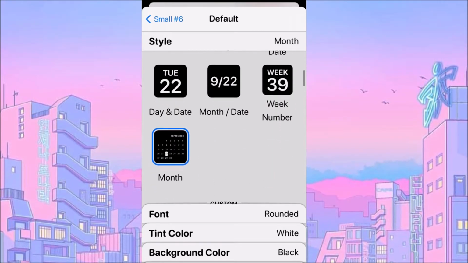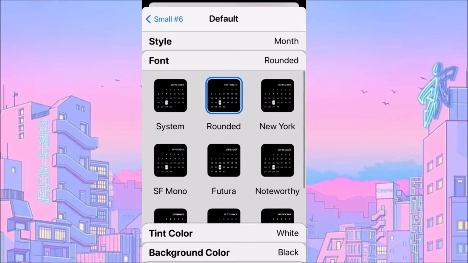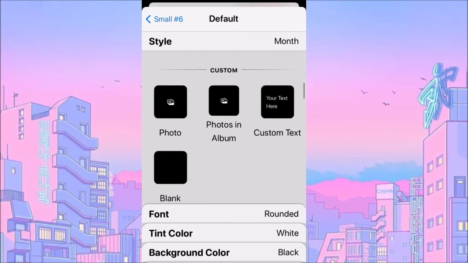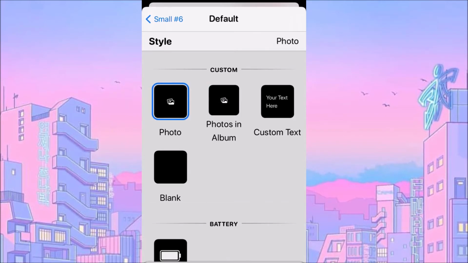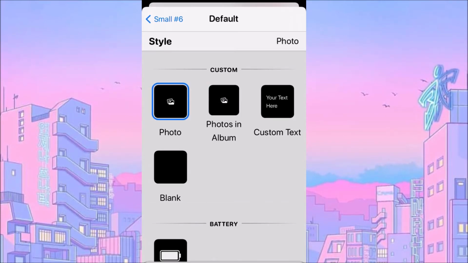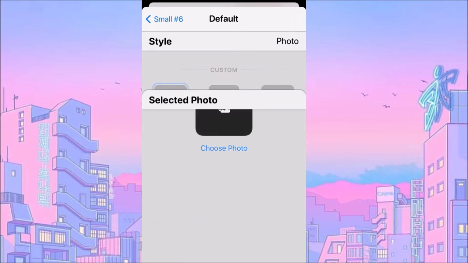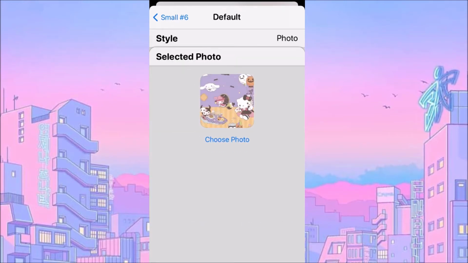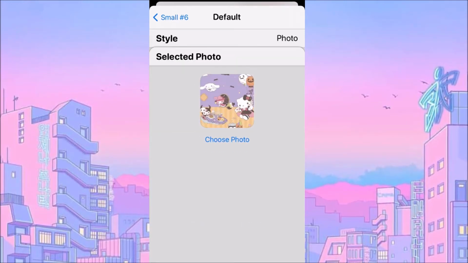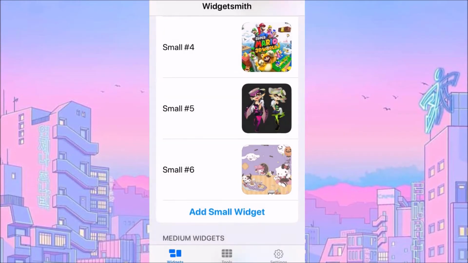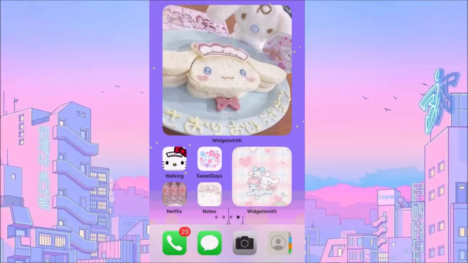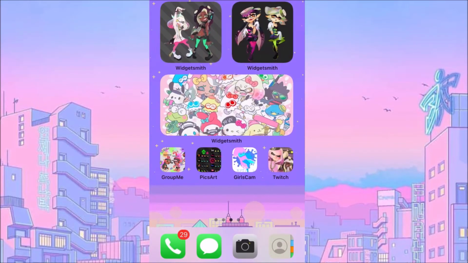And there's also a calendar option, and you can also change the font of the numbers and letters. And if you scroll all the way down to custom, you can actually add your own photo. So after you choose your picture, it should be a little preview, and then you click the back button and then you click save.